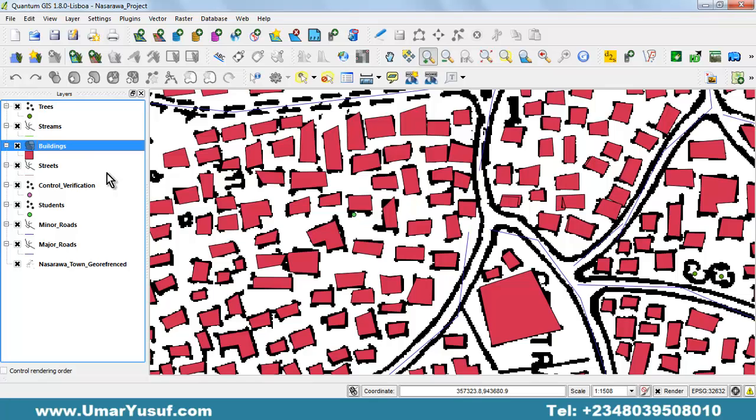So now, if you take a look at my layer panel, you will notice that I've actually created some new layers and then I've made some changes before now. So you can actually create layers at any point in time during your digitizing process. You must not create your layer from the beginning of your digitizing. At any point you can create more layers. I've added minor roads and major roads layers, just like that.